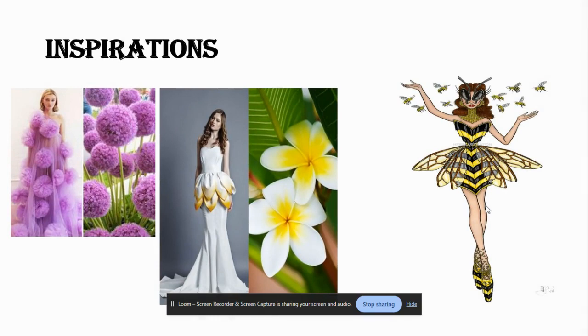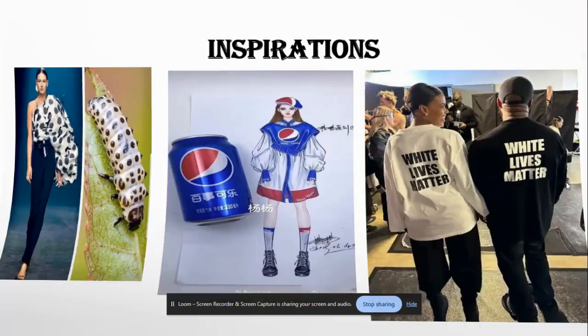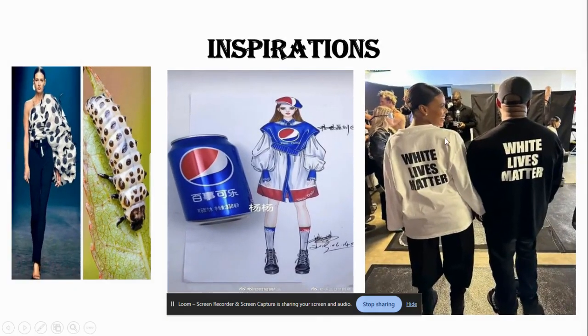Okay. These are examples of inspirations. As you can see here, this piece of creation is definitely inspired by, I don't even have to tell you, flowers, as well as this one. These are bees. So these are nature-inspired creations. These are extra inspirations. This one is beautiful. Wow.